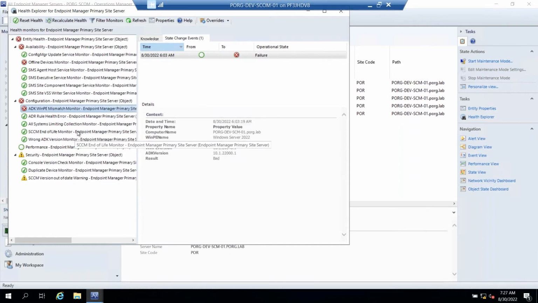We've also got things like the end of life monitor that we discussed. If I go here, we can see the version name, which is Configuration Manager 2111, and the end of life date that's specified here as well. So I am still within the time period, though this will be upgraded at some point later. That's that particular area. We've got the wrong ADK version monitor here as well. We can see that I'm running a version higher than the required version, so that's running fine for me. We've also got the console version checker monitor. Yep, they are matching and they are fine.